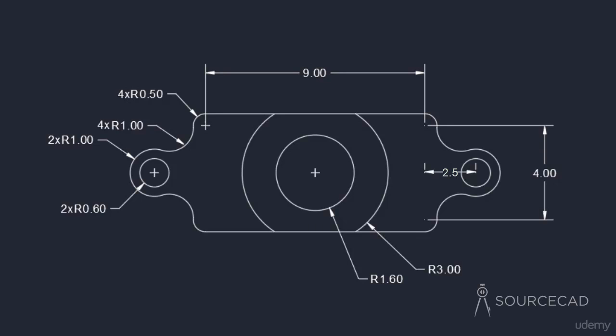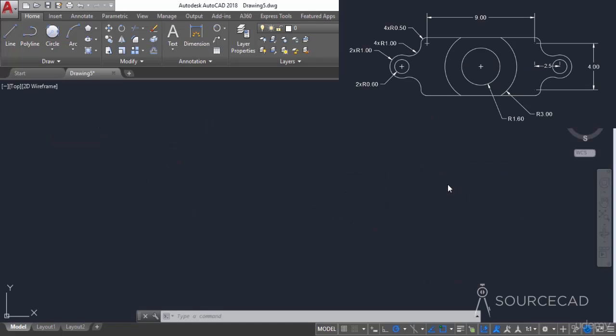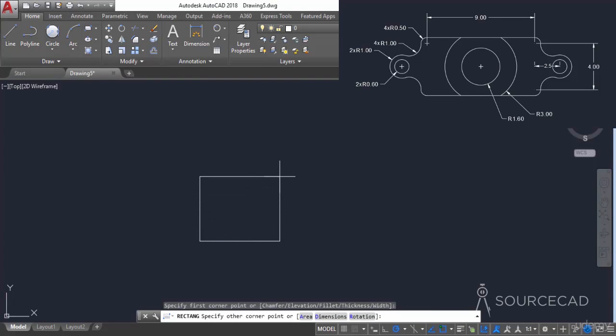Okay, so here is your question related to the module. Now in this case, you need to make this drawing using all of the commands which you have learned so far. So I'll start this geometry using a rectangle tool. I'll go to the draw panel, select the flyout and select this rectangle tool. Now click anywhere in the drawing area and then I'll make the rectangle.